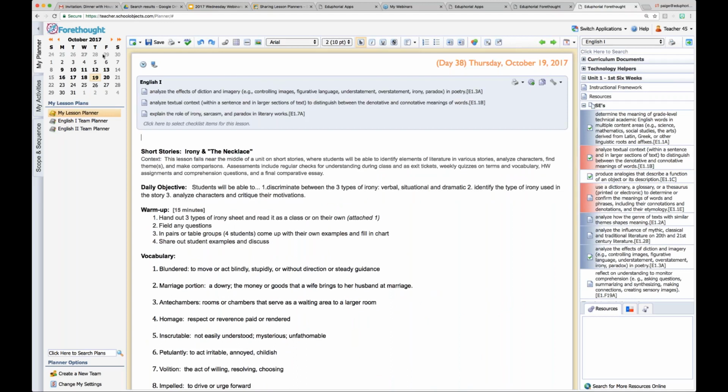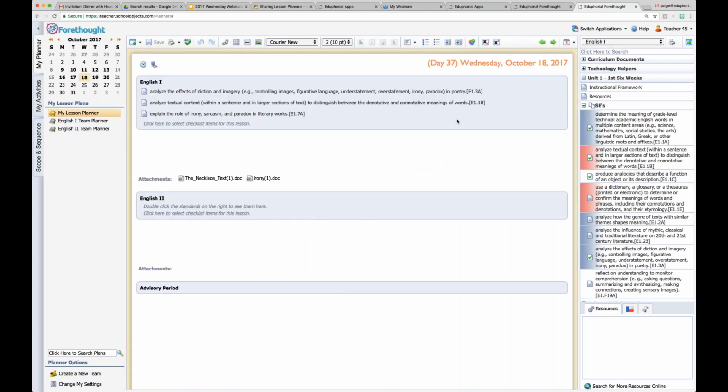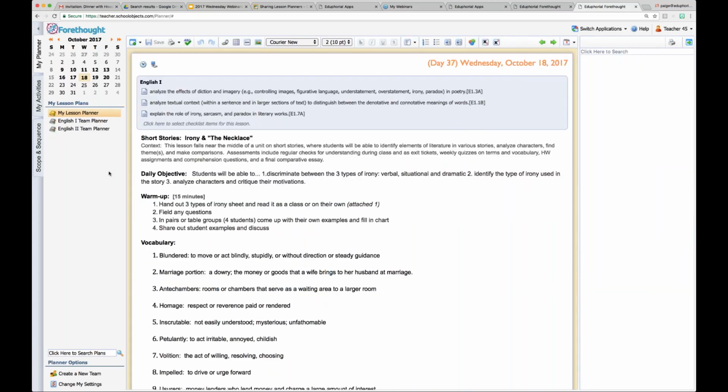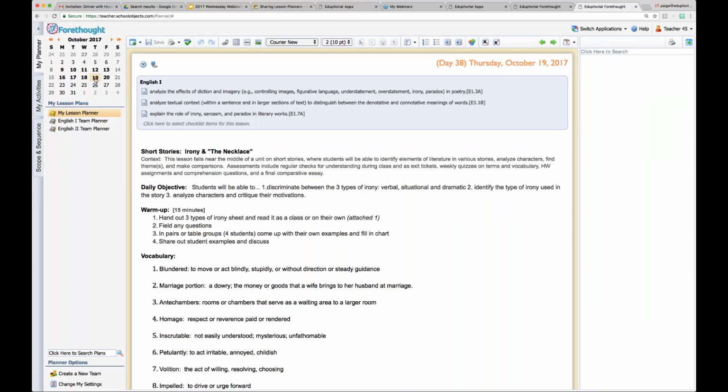Now, I sent that lesson to the 19th, but it did not remove it from the 18th. So if I leave here and go back to the 18th, that lesson is still there. I have the same lesson plan on both days because I copied it or sent it to another day.